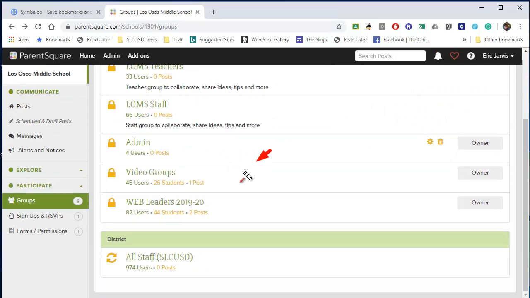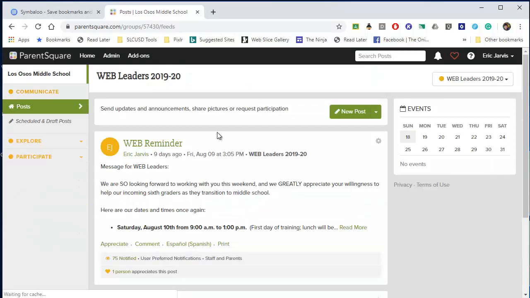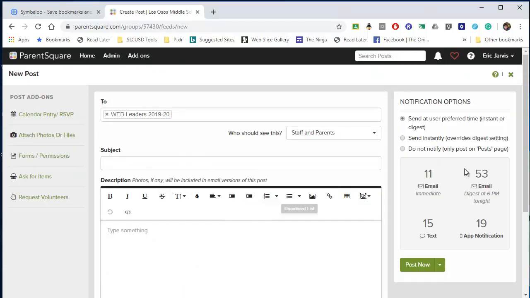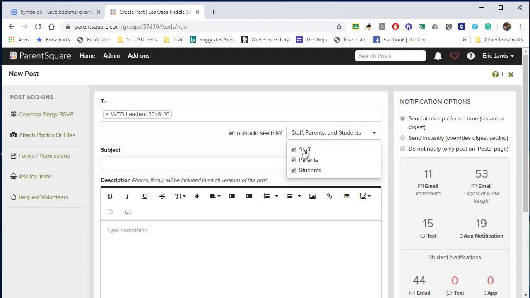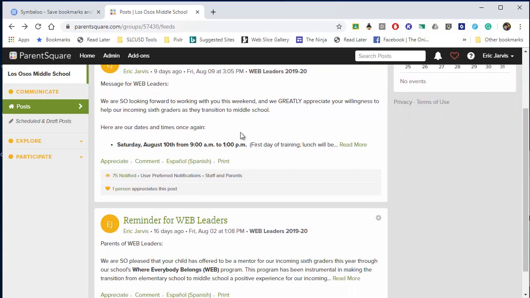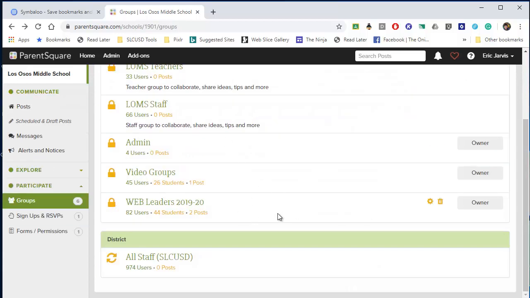You'll notice I created a custom group called Web Leaders. If I click on this, we have 44 web leaders. I can post a message to them and send it to their parents. I do have staff in this group as well, so those staff members will get this message, along with the parents of the students and the students themselves in this group. I'm not really going to send a message though.